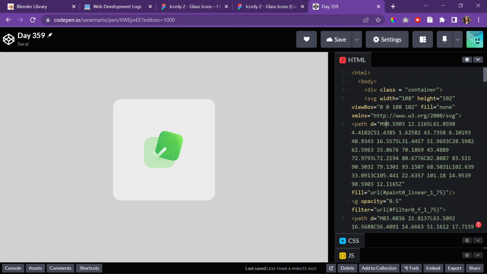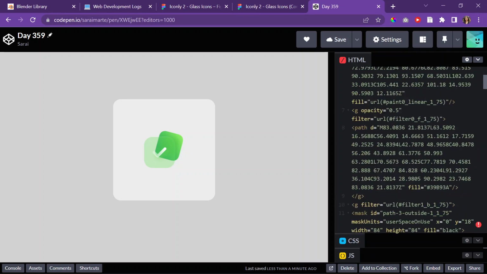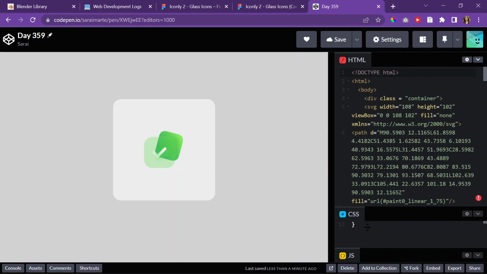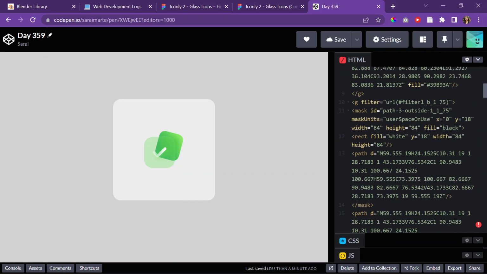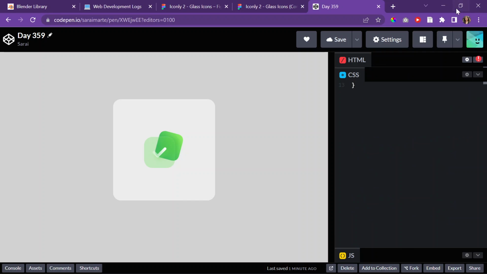Maybe what I can do, so I don't know. I mean, it is possible, but it's going to be tedious, so I'm not going to do that. I changed my mind. I'm going to do something else.